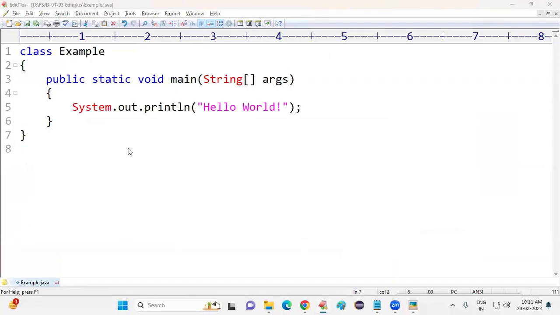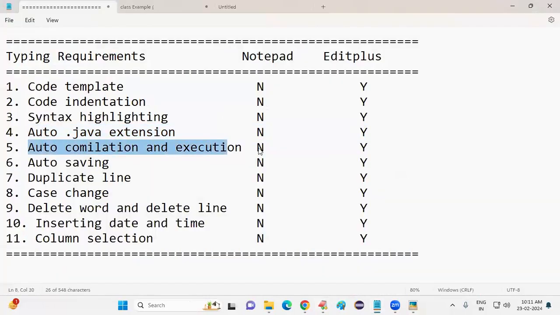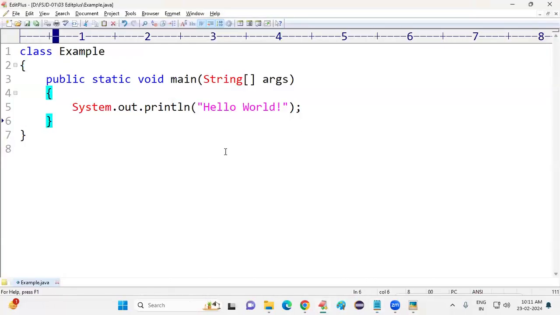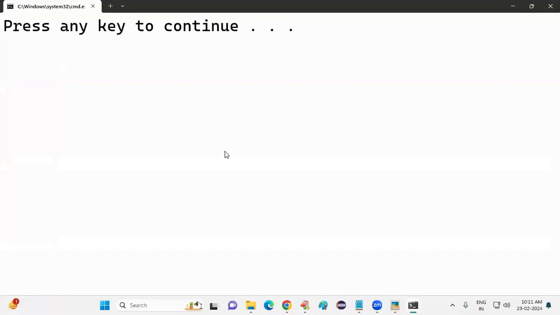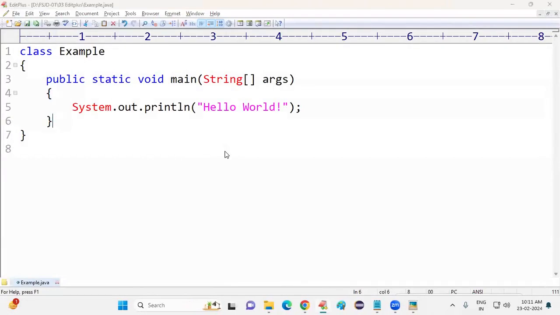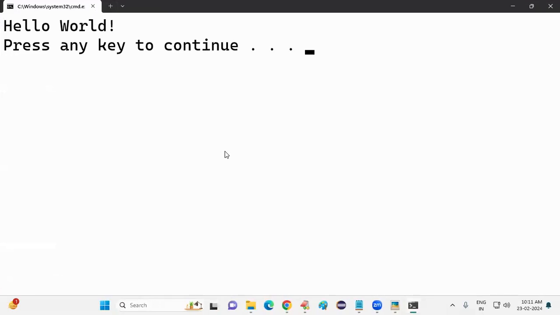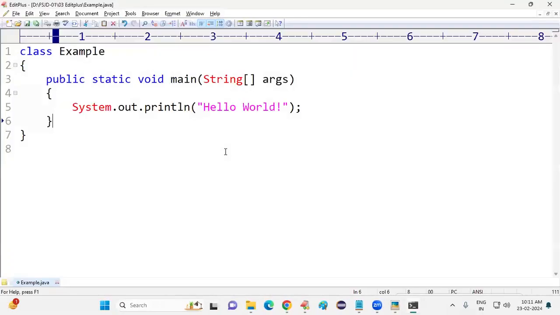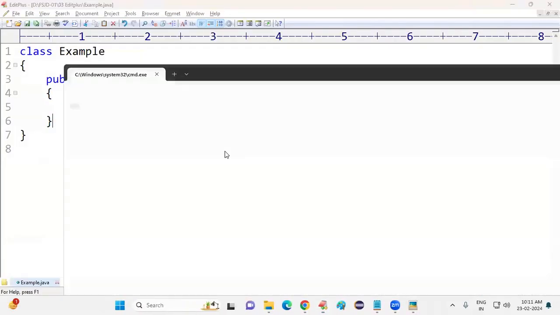Next option is what? After saving, I want to compile and execute. Once you install Edit Plus, if I want to compile a Java program, I have to press some shortcut. Will the shortcut work automatically? Look, Control 1, some shortcut I press. Control. Oh my God, I got output. Abracadabra, compile. Abracadabra, execute.